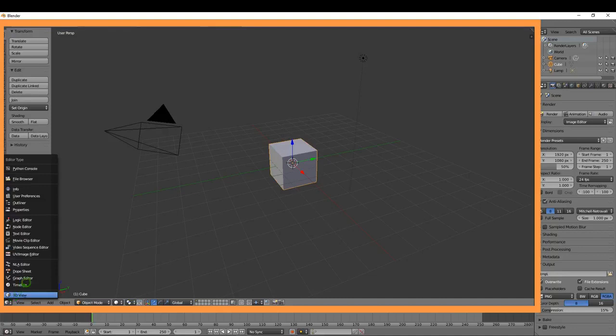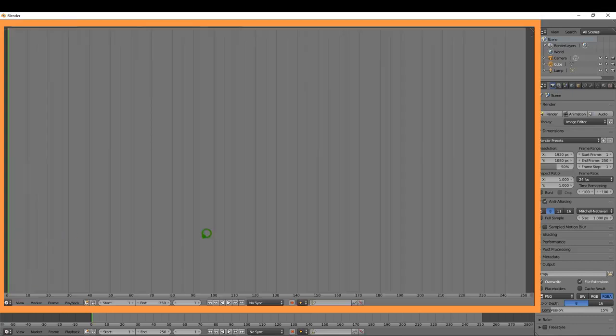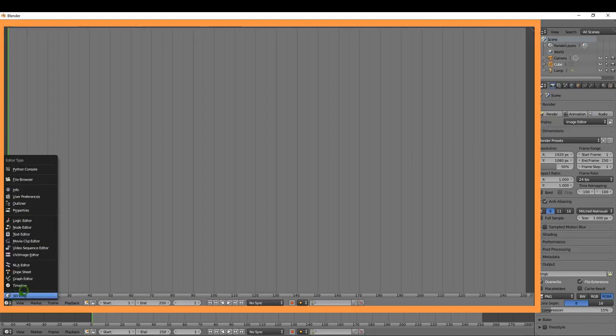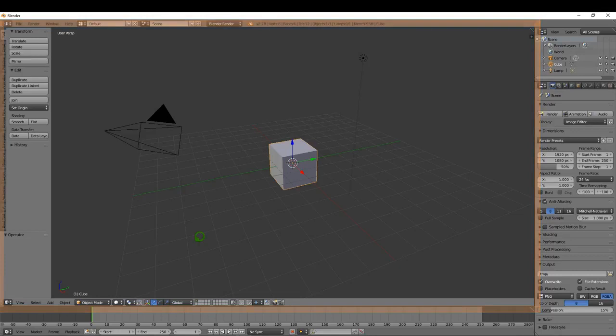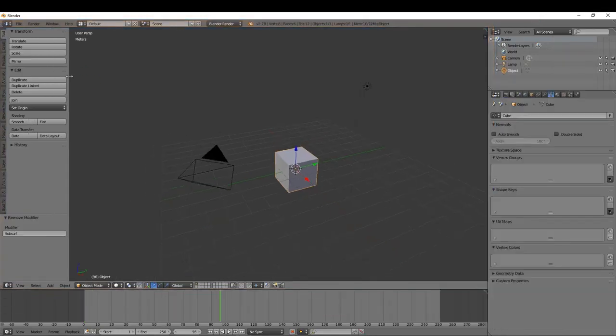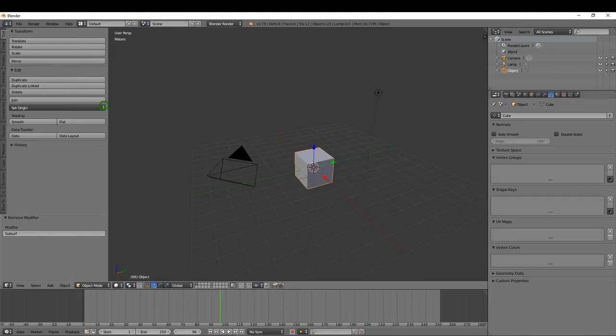So if we click in here, we can change them to any one of these pre-set up editors. So for example, if I select the timeline, you can see that we now have a timeline editor running across here. I'm just going to switch this back to the 3D view. That's very cool because you can just quickly create your own layouts. So over here on the left hand side, we have the tool shelf. And the shortcut key for that is T, so that hides and brings that into view.